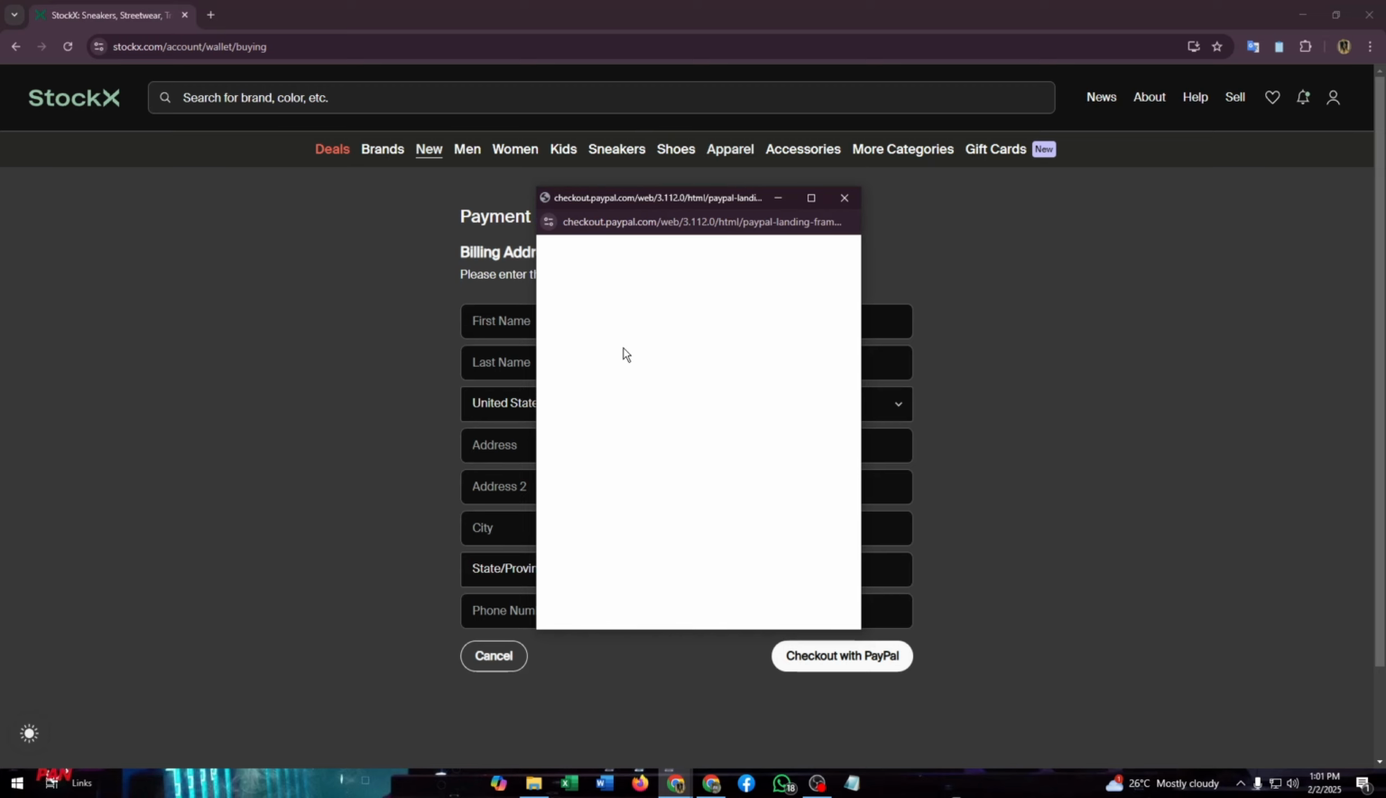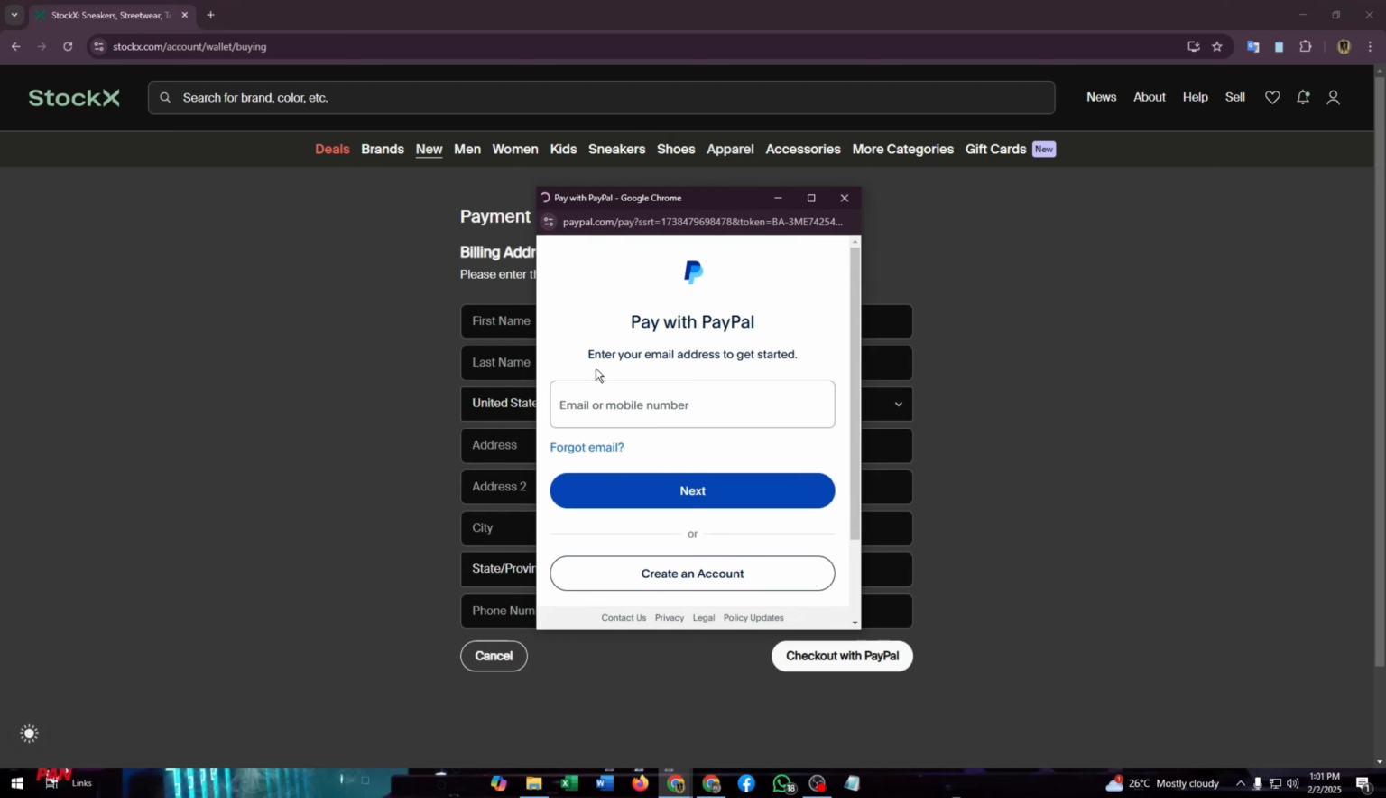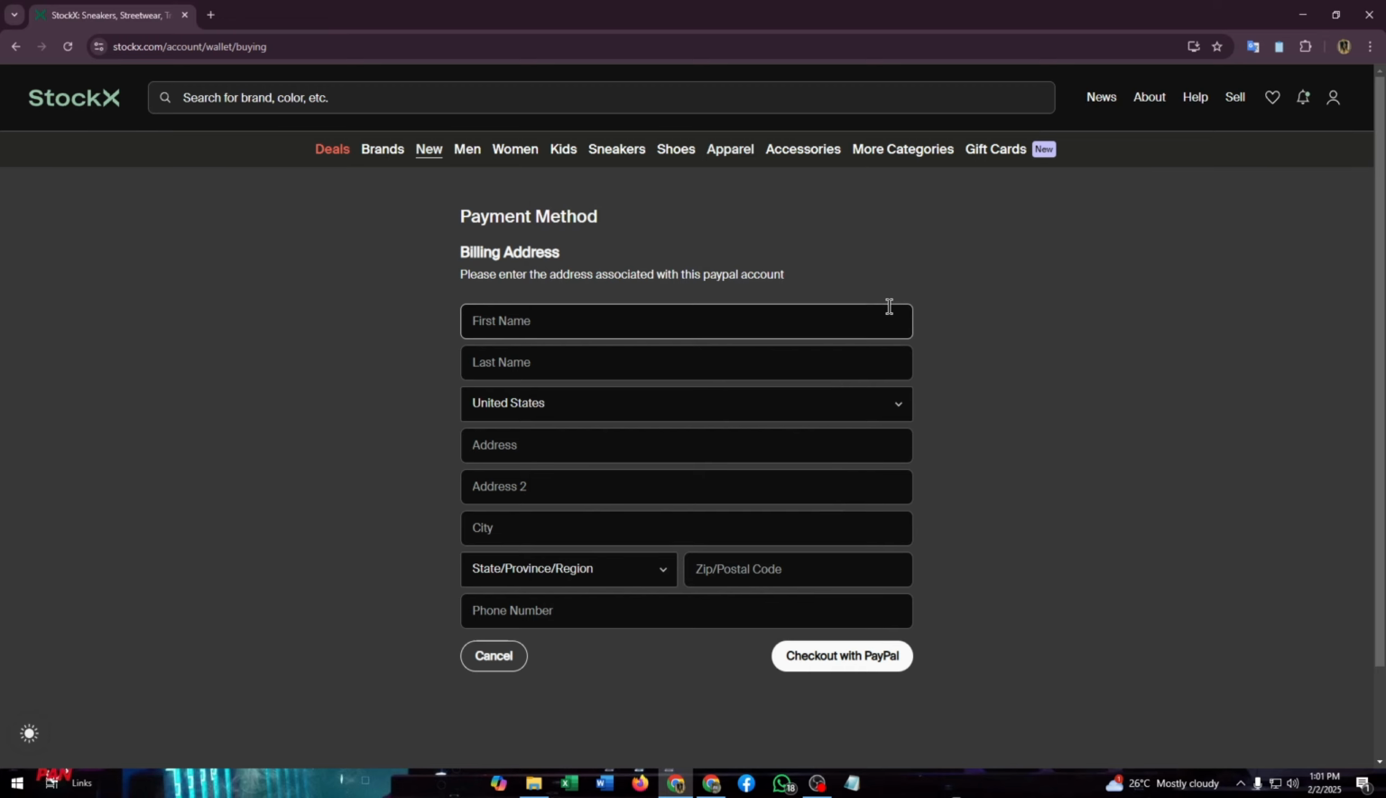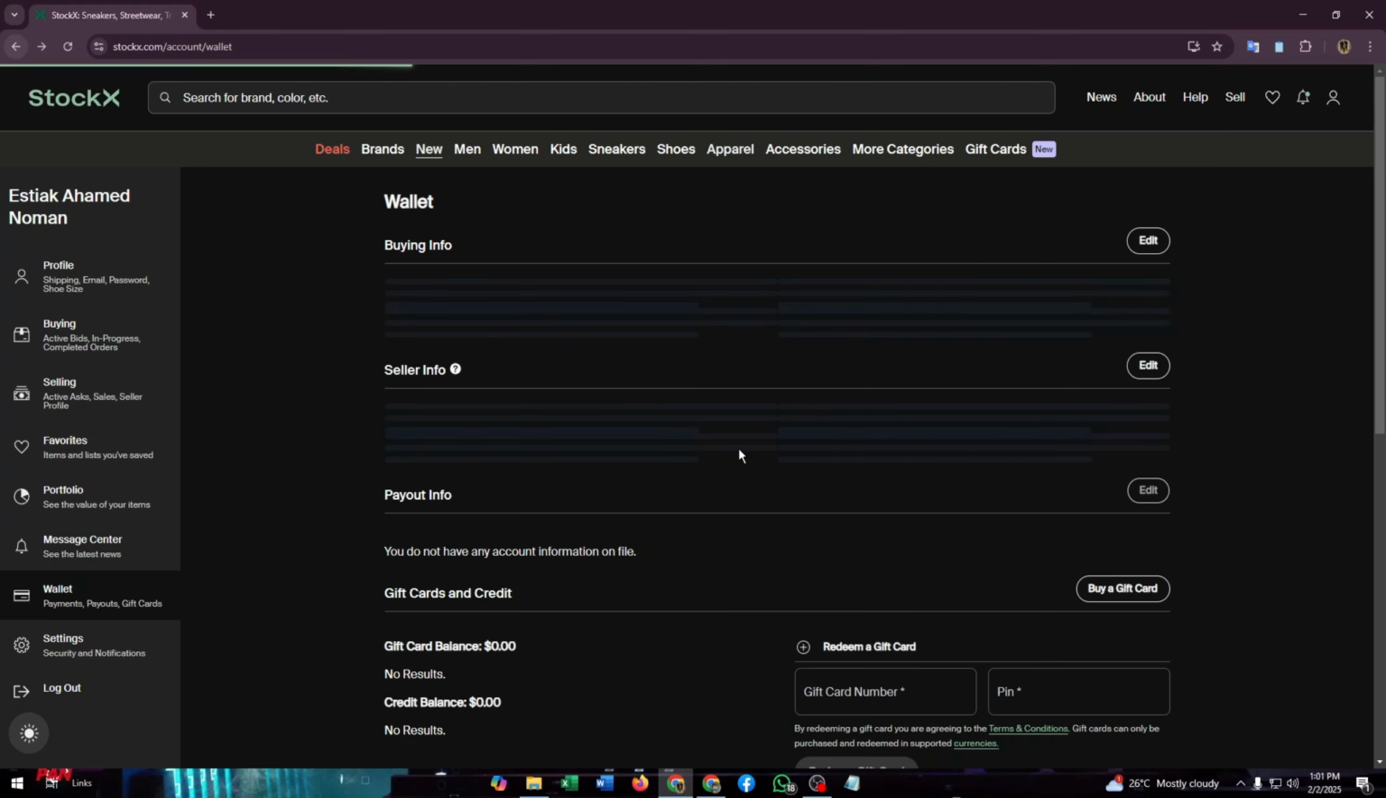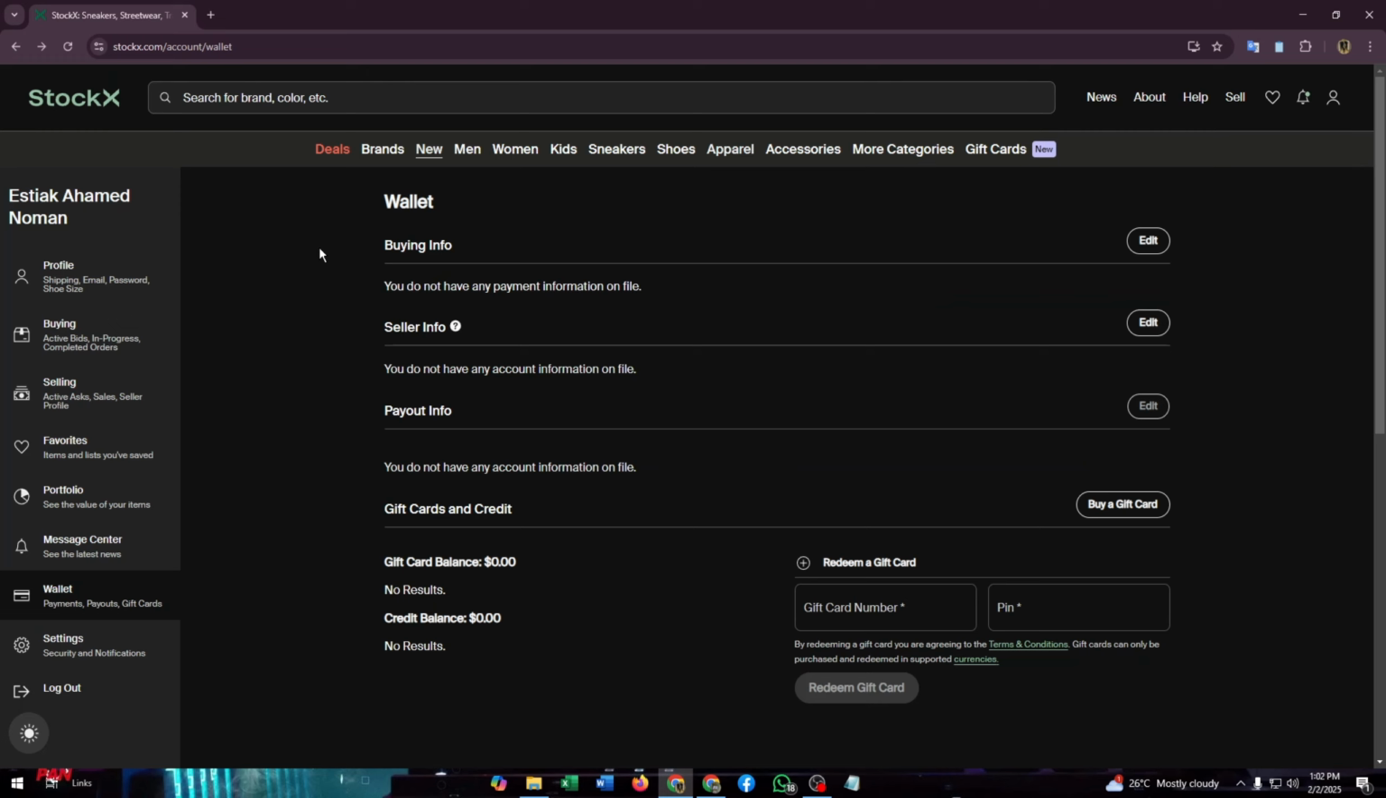You can also go with a PayPal account. Just simply click on it and it will redirect you to the PayPal checkout page, where you just need to enter the email address or the mobile number that you have linked or registered with your PayPal account. Then simply click on next, and then you have to enter the password of your PayPal account. Then you just need to grant permission to add your PayPal account to your StockX account.